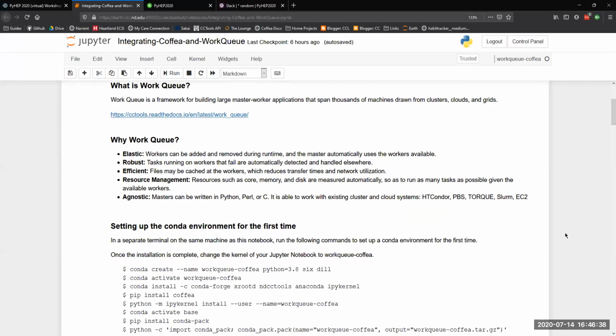So why is Work Queue interesting at all? It's elastic, so workers can be added and removed during runtime, and the master automatically uses whatever workers are available. It's robust, so tasks running on workers that fail are automatically detected and handled elsewhere. It's efficient, so files can be cached at the workers, which reduces transfer times and improves network utilization. There's resource management, so worker resources such as cores, memory, and disk are automatically measured, so we can run as many tasks as possible given whatever workers we have available to us.